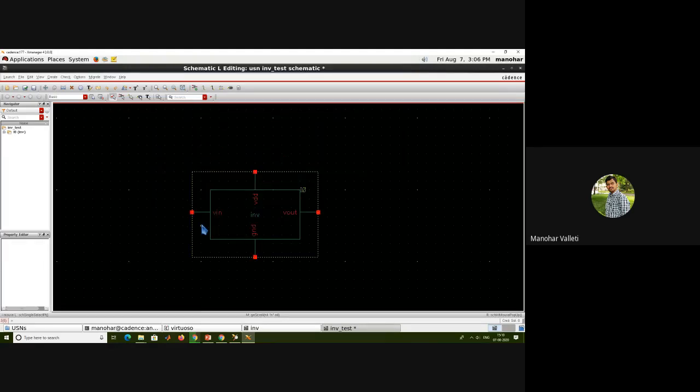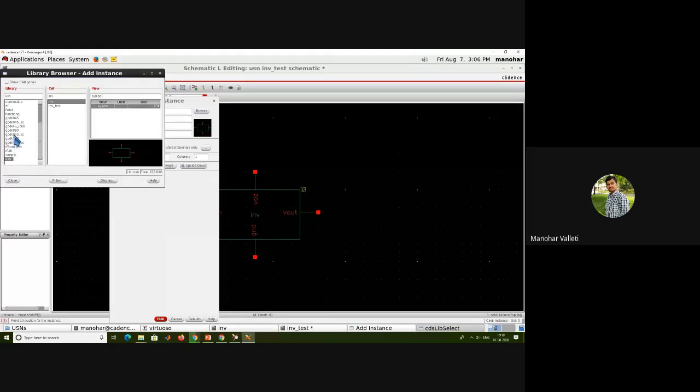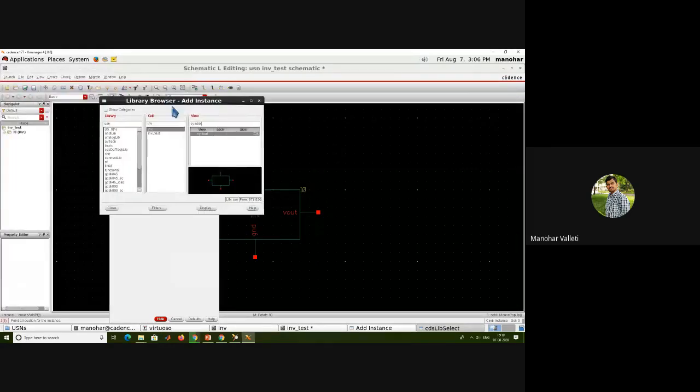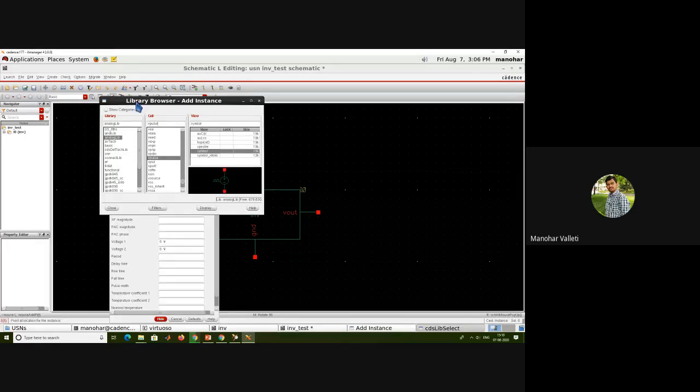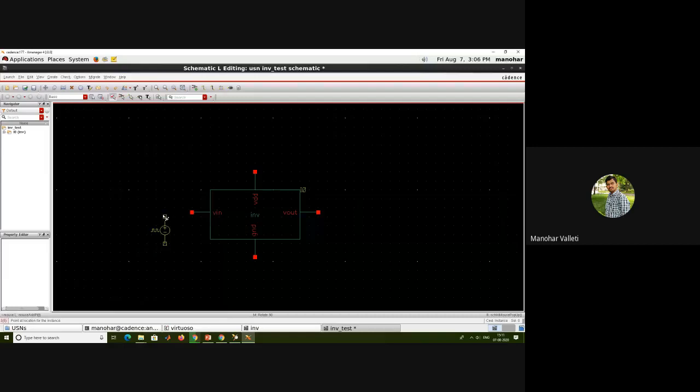Now what all do I need? As you know, an inverter has to be applied 1 and 0. For that, I will select the pulse source, meaning a square wave source. The voltage source and all will be in the analog library. Analog lib. So V pulse symbol, double click on it. Automatically V pulse will come. Just bring it here. I want to apply the V pulse as input to my inverter, so that's why I brought it here.